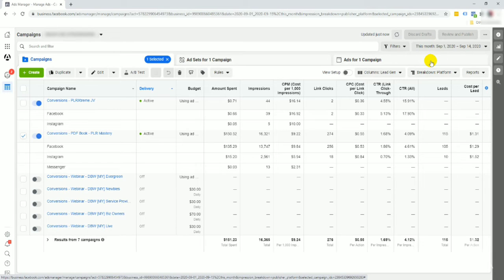Now, this really depends on the nature of your niche. In some markets or some products, do not be surprised if you get more actions from Instagram than you do from Facebook. Ultimately, they're all owned by the same company anyway.